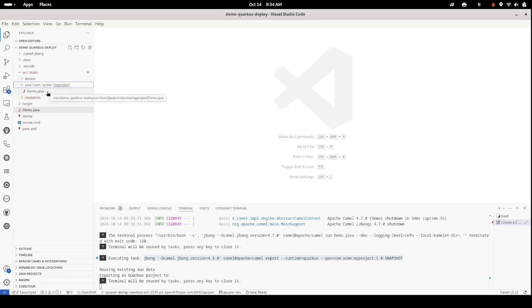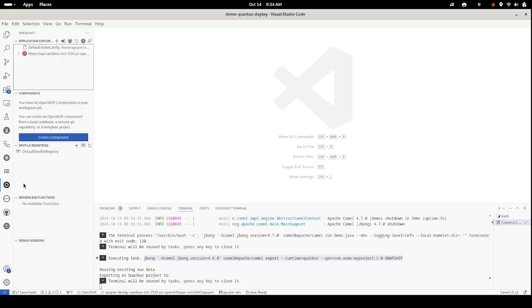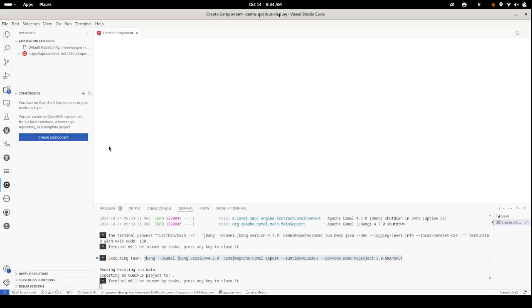What I would be interested in now is to deploy on OpenShift. For that, I can go to the OpenShift perspective. We can see that I'm already connected to an OpenShift instance. In my case, it is the Red Hat Developer Sandbox. I can close a bit to have more space. I will create a component.